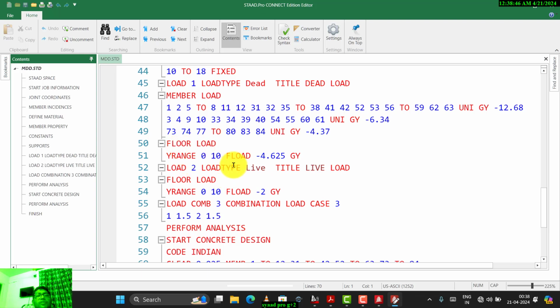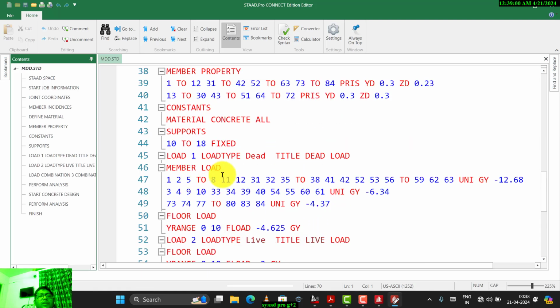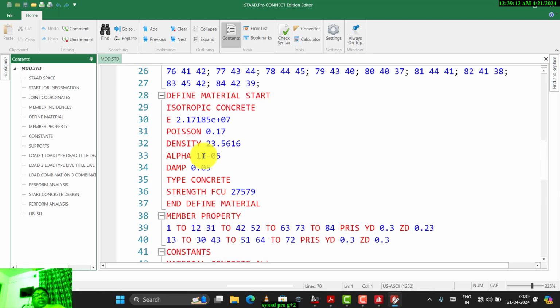The loads we have given are all shown in this input file. Okay, for example the floor load, which I have given with range 0 to 10 meter, minimum value, maximum value. Floor load I have given as minus 4.625. Live load I have given, dead load I have given, member loads. Whatever I have given in the input file, the total loads are shown in this command file.